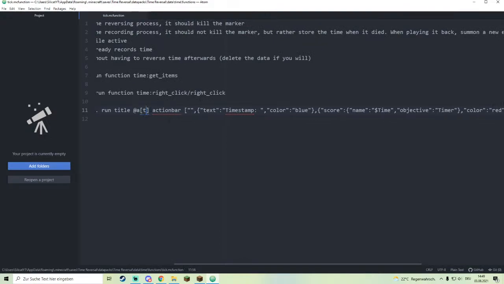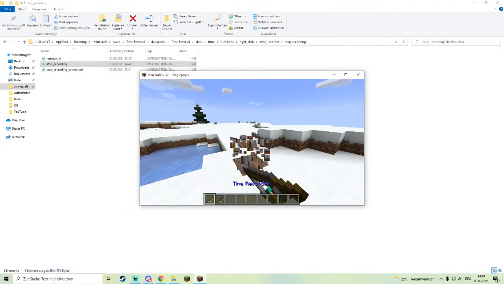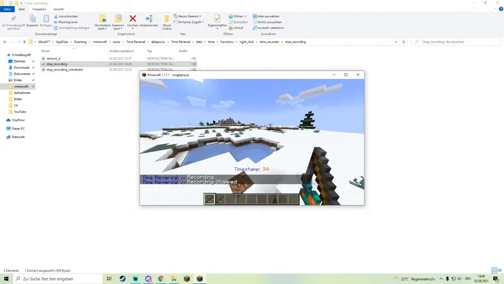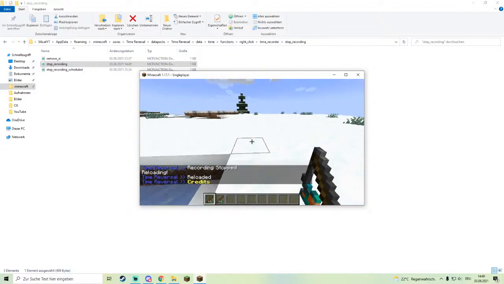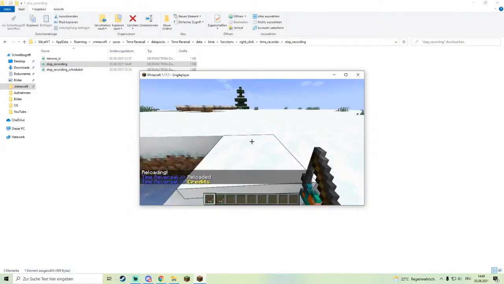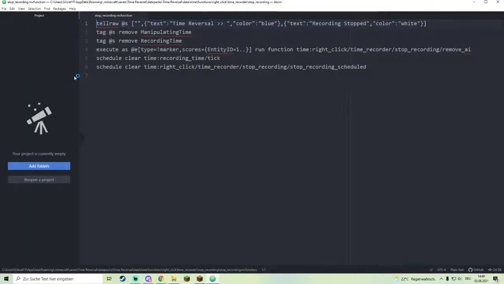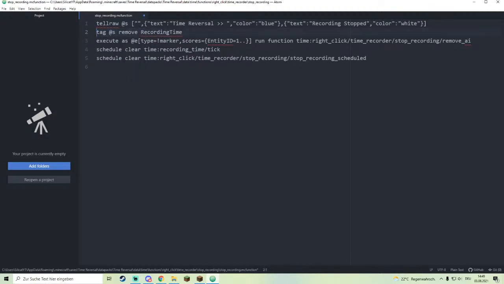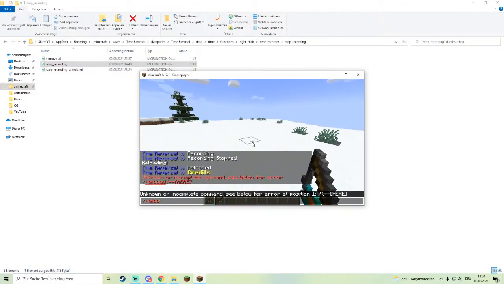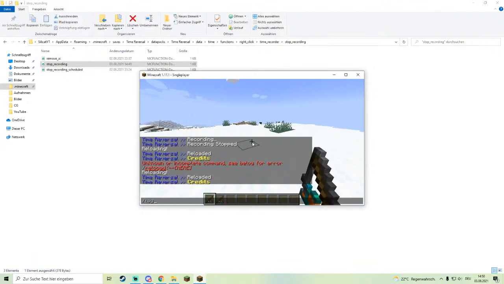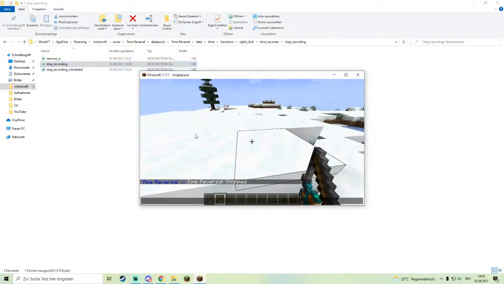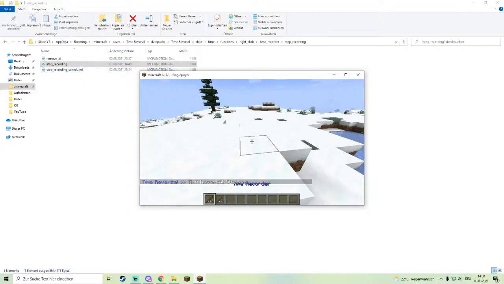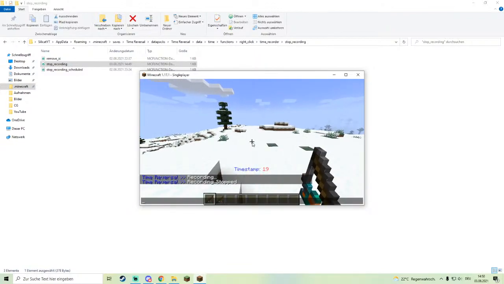Alright. Okay, now hopefully it should work. So now I can record time, and now this timestamp. Okay, never mind. What? Tag at s remove. Okay, no. I removed the tag a bit too early. Sorry. Okay, now it should hopefully stay.